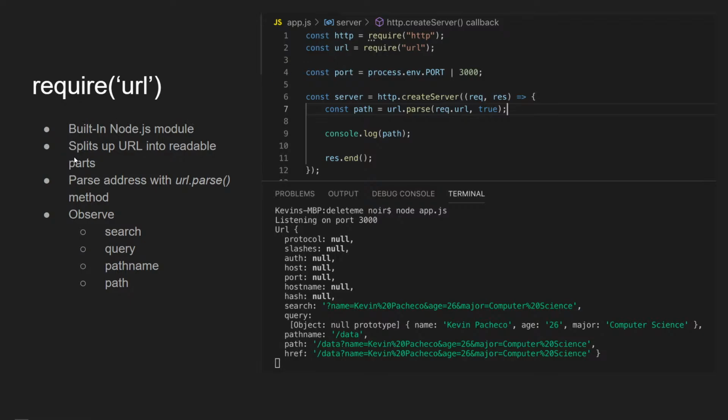Okay, and basically it splits up the URL into readable parts. Okay, and so you just bring in the module here. So const URL equals require URL. Cool. And then all you have to do is feed... There's a method on URL called parse. So there's this function. All you have to do is pass it the string that you want to parse out, and then query parameters set to true.